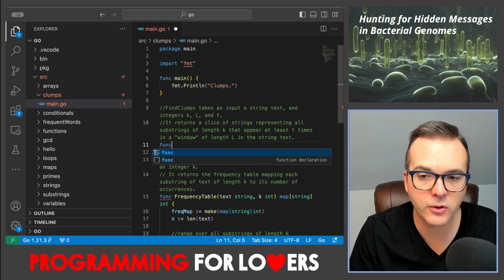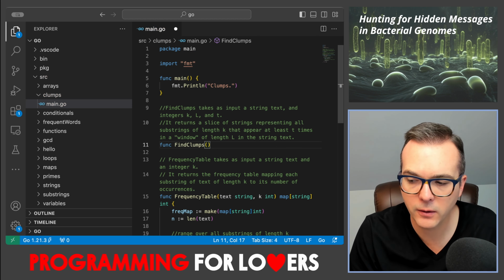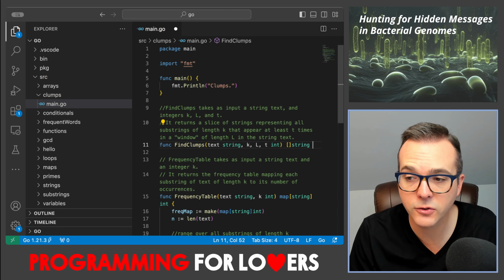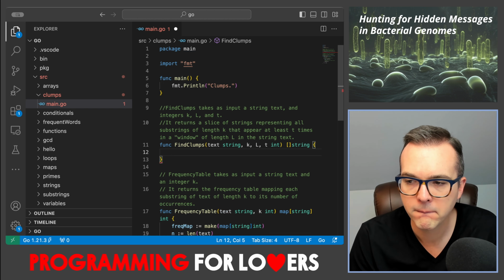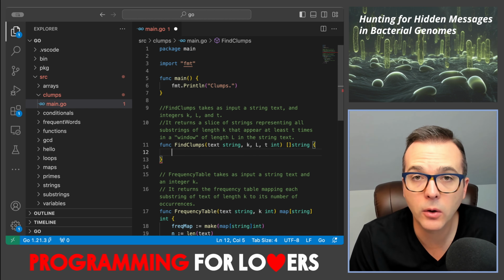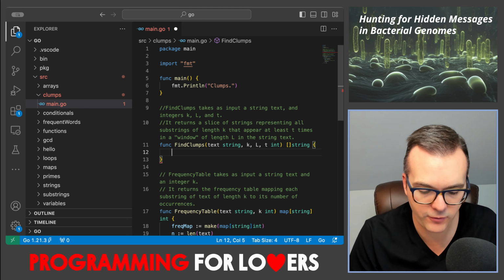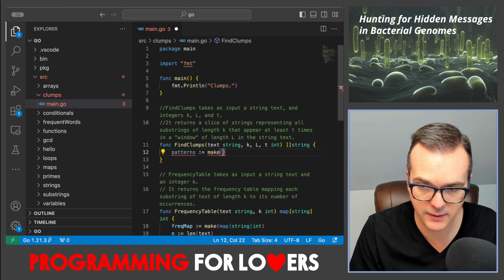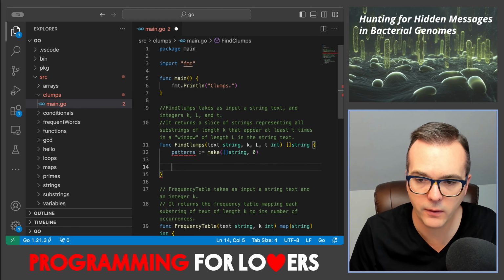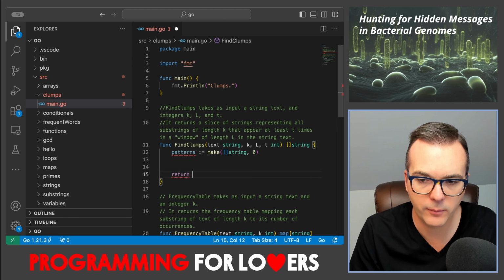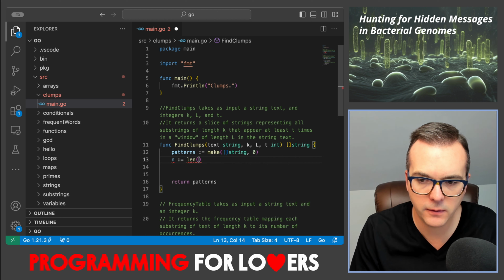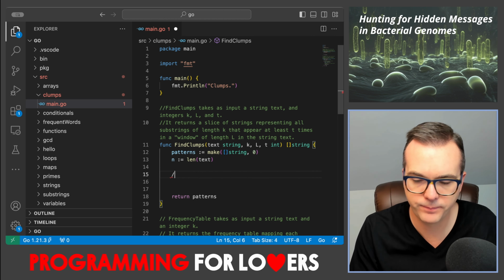So I know that the first line of my function is going to be called FindClumps. We take a text, we take integers k, L, and t, and I'm going to return a slice of strings. And because I'm going to return a slice of strings and I don't know in advance how many strings I'm going to find, I'm going to say, let's set patterns equal to make a slice of strings having length 0. And then way down here at the end, that's what I'm going to return. Another parameter I'm going to need to know is the length of the text. So let's set n equal to that length.